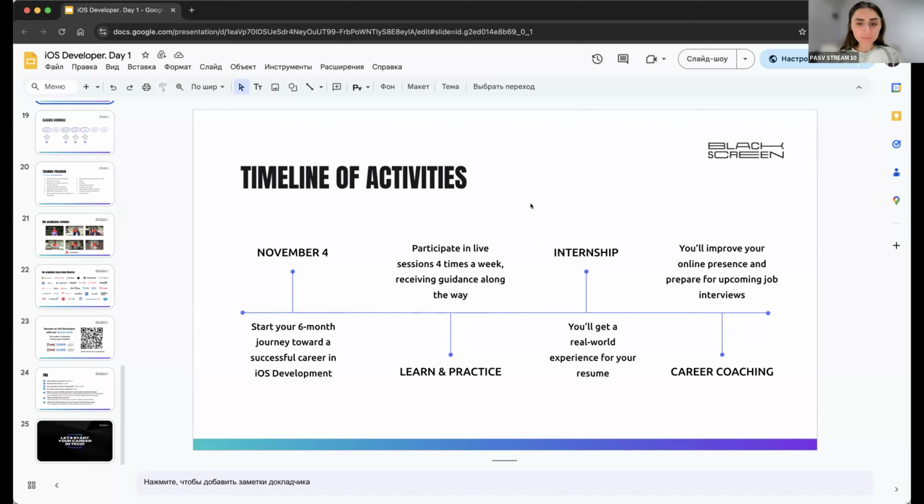In the end, you see here career coaching, which means that our HR manager will work with our students in order to help them prepare for the interview, to make your first CV and your LinkedIn profile, and to do mock interviews with you.